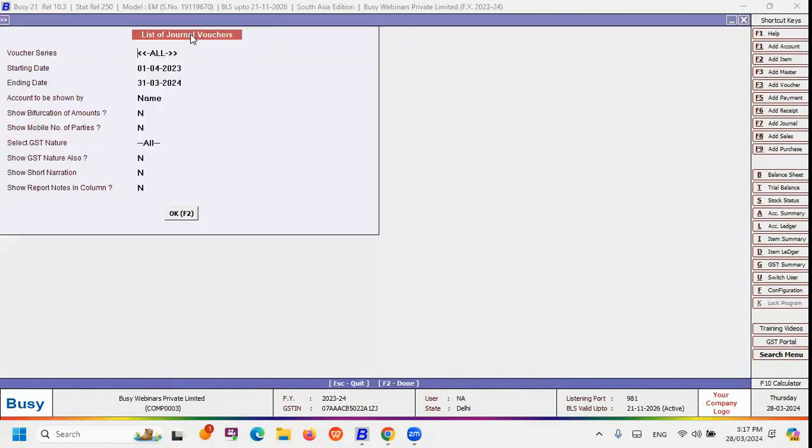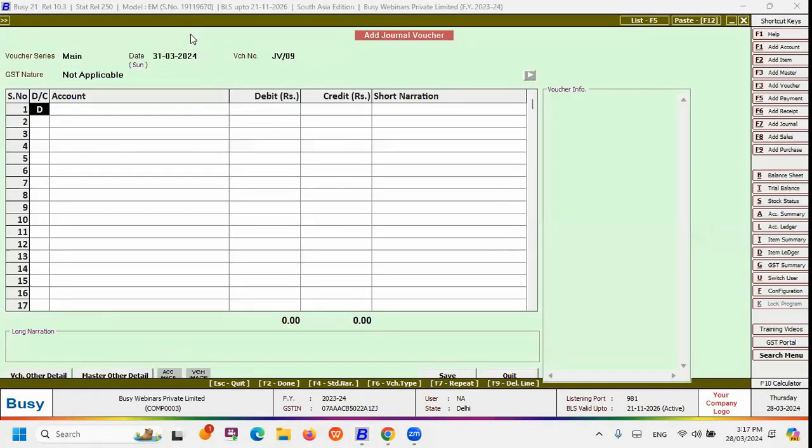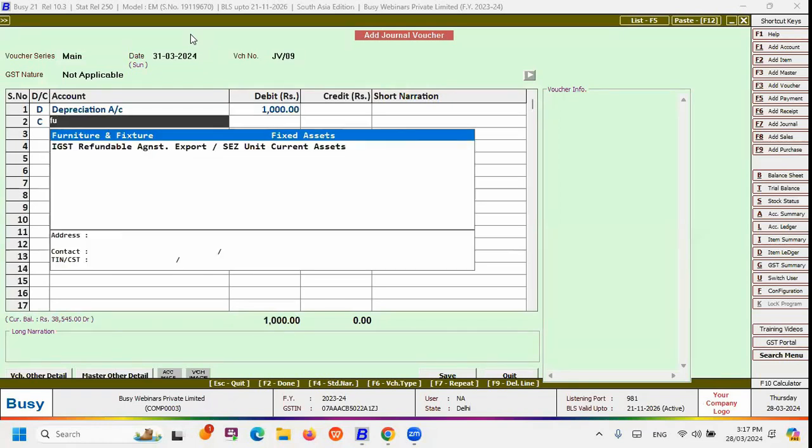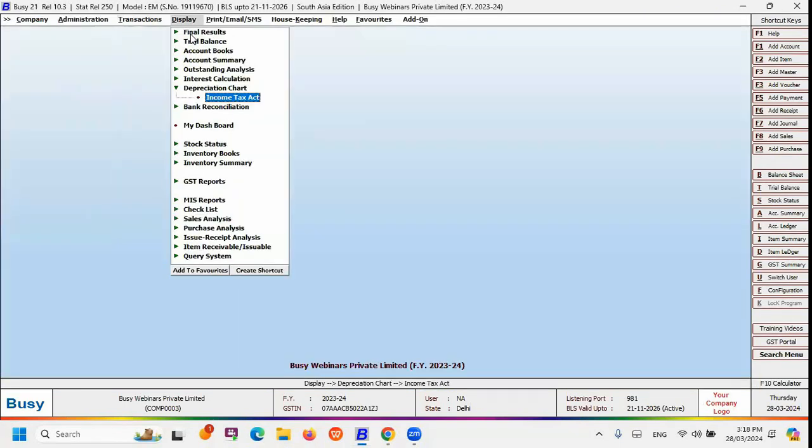If you want to post this depreciation voucher manually, you can add a journal, specify the date, mention the depreciation account on the debit side, and on the credit side mention the furniture account or whatever fixed assets account it is. This is how the manual journal voucher is to be posted by yourself. Otherwise, you can use the automatic journal voucher posting option with the F4 shortcut key.